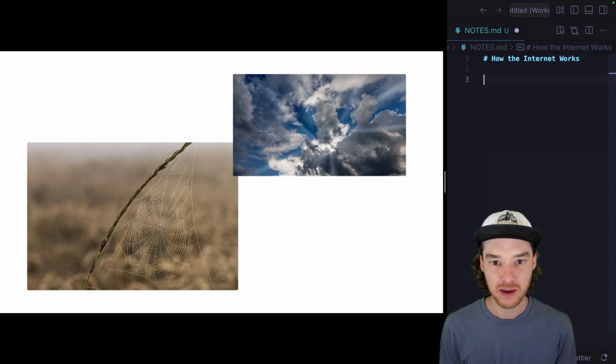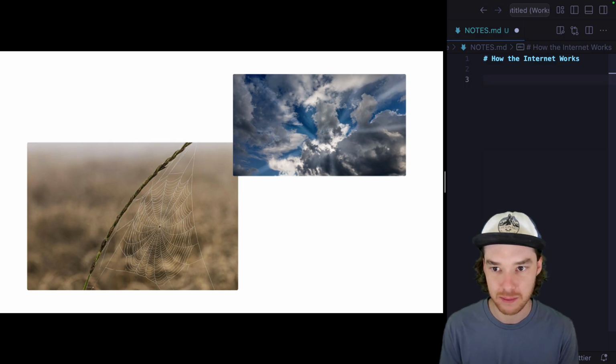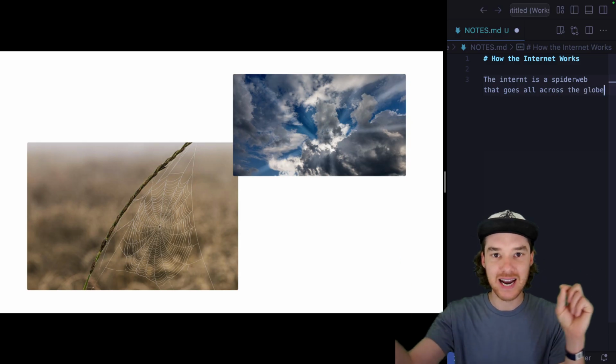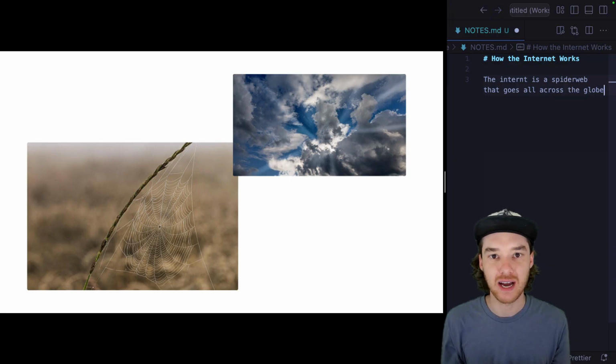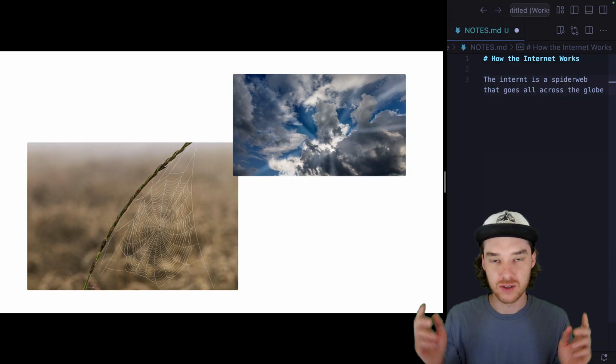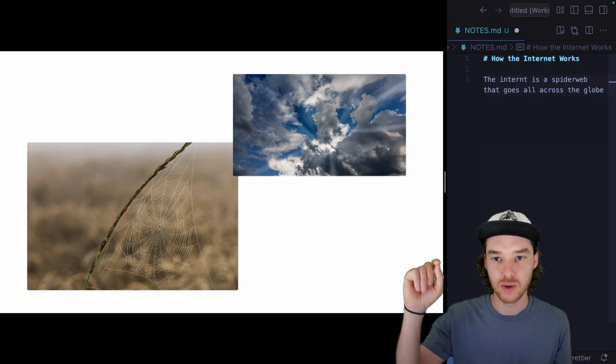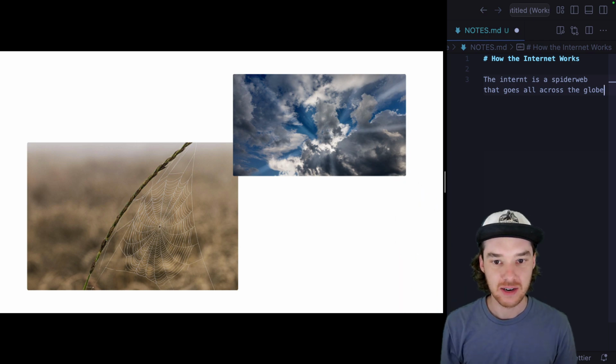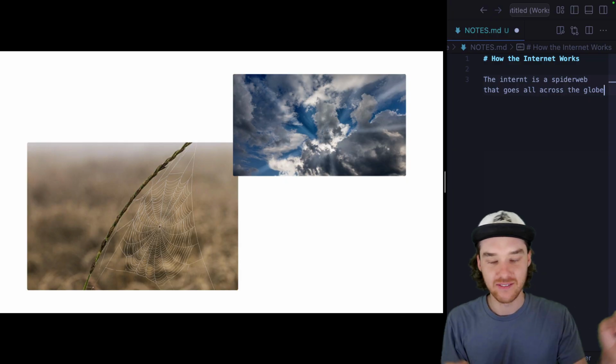Now, a lot of people think of a cloud when they think about the internet, but it's actually more like a spider web. So the internet is a spider web that goes all across the globe. And one of the cool things about the internet is it's basically connected by wires. Nowadays we actually have things like Starlink, or satellite internet, where you can connect to a satellite that's orbiting around the Earth. But a lot of the internet traffic that goes around the world is connected via these wires.